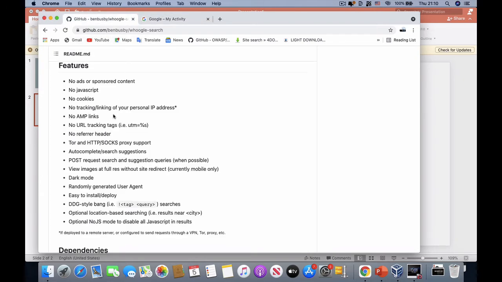It's a GitHub repository and it's called Google Search. You see the features of this: no ads, no JavaScript, no cookies, no tracking, no AMP, no URL tracking, and a whole lot of stuff. This is the tool we're going to use to build our own privacy search engine, and I hope it's going to help you in terms of security when you are researching or searching stuff online.